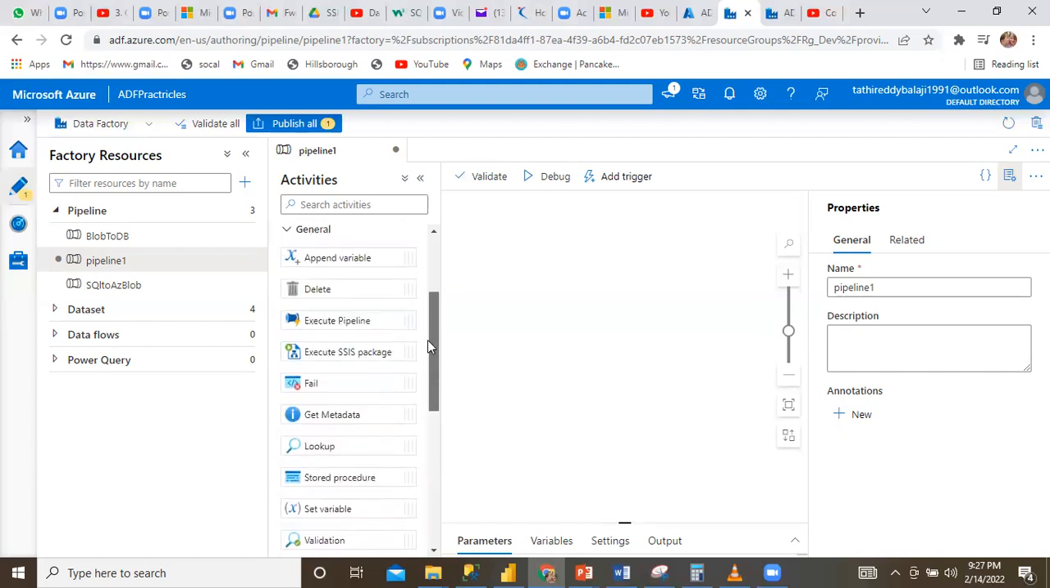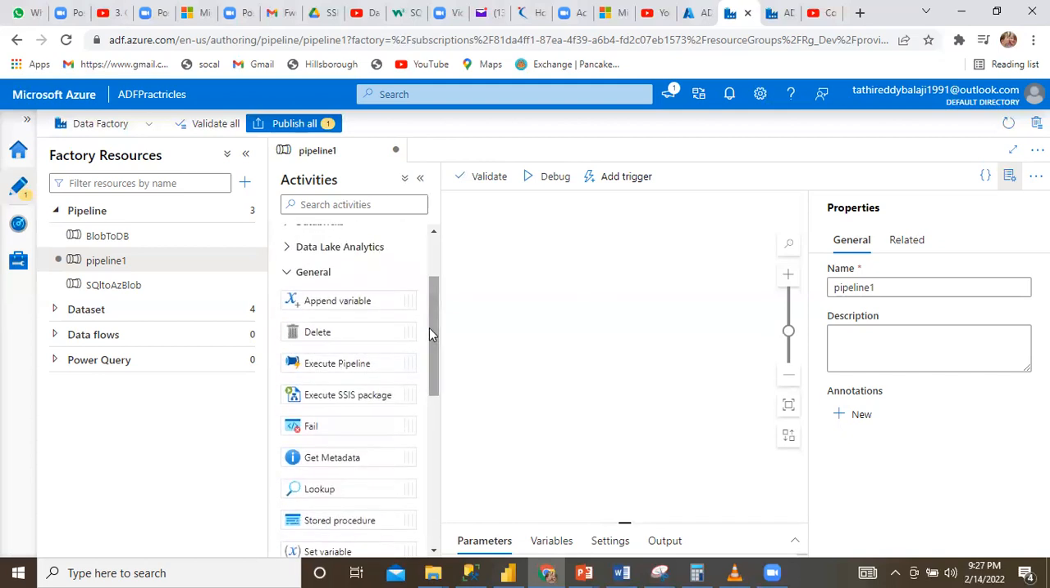Go to the general folder, Balaji. What is the first activity? Append variable. The people, unfortunately, in this entire batch are non-computers.